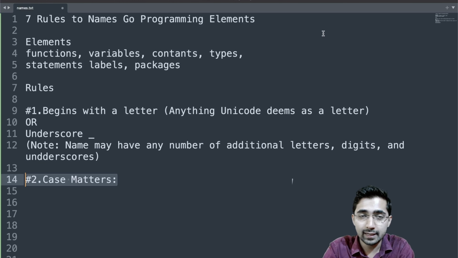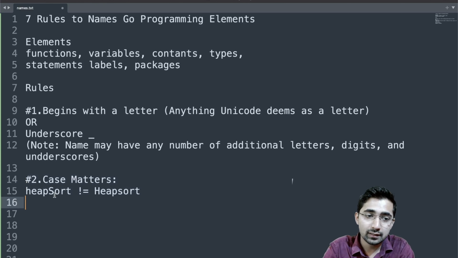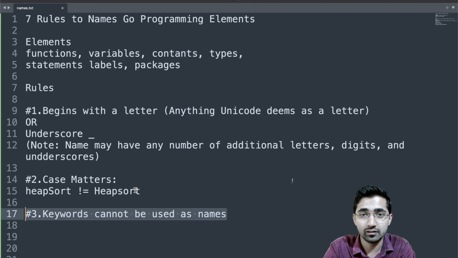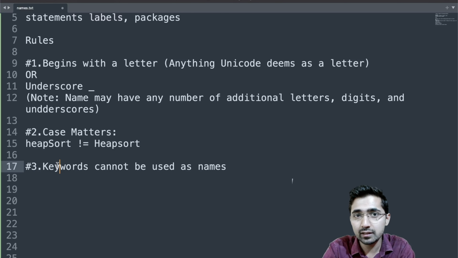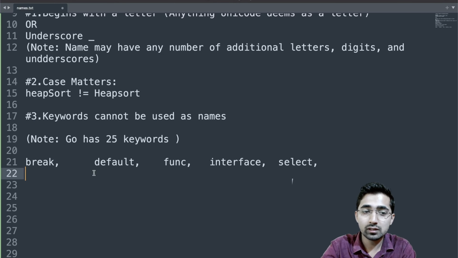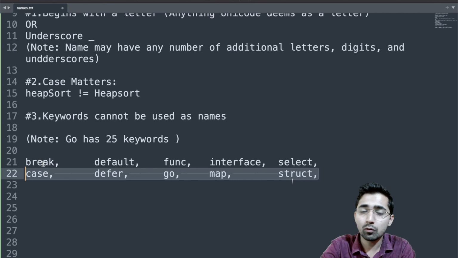Second rule is that case while naming matters. Check this: if and If are different elements, because their cases are different. Third, in Golang there are 25 keywords and you can only use these keywords with their own syntax.